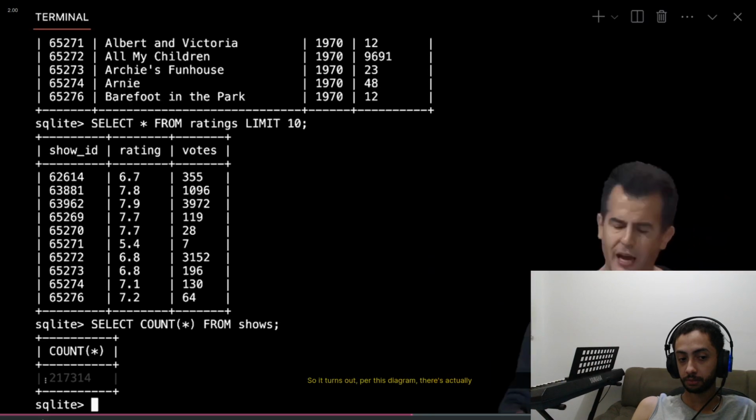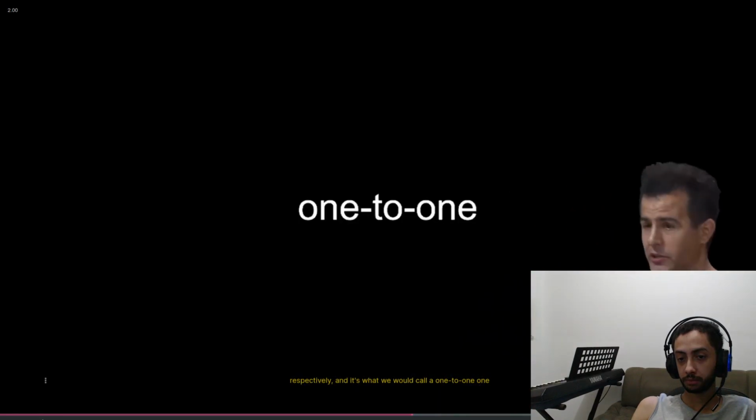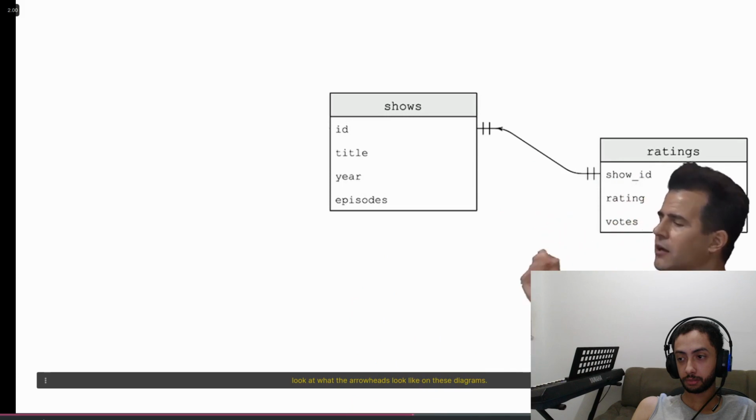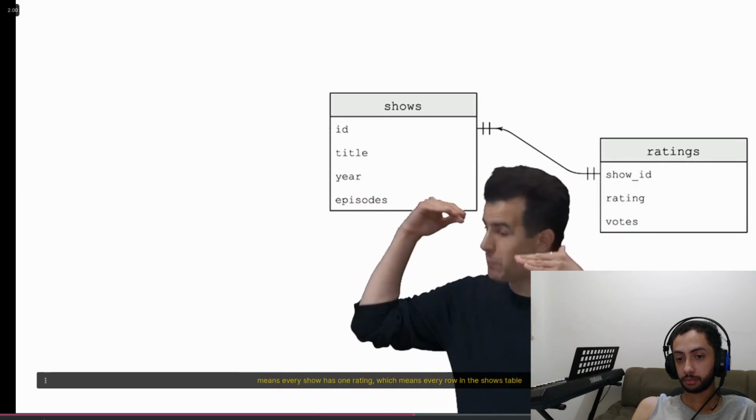So it turns out, per this diagram, there's actually a standard relationship between these 2 tables, shows and ratings respectively, and it's what we would call a one-to-one relationship, whereby every show in this design has 1 rating. And this is indicated technically if you look at what the arrowheads look like on these diagrams. This indicates that it's a one-to-one relationship, which means every show has 1 rating, which means every row in the shows table has a corresponding row in the ratings table.